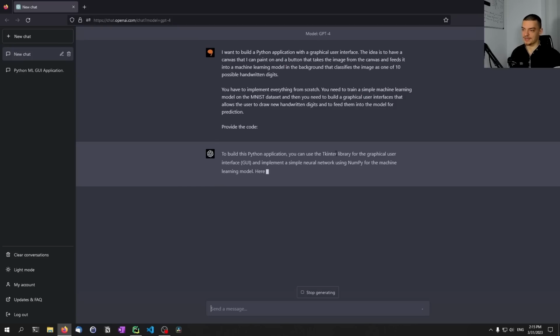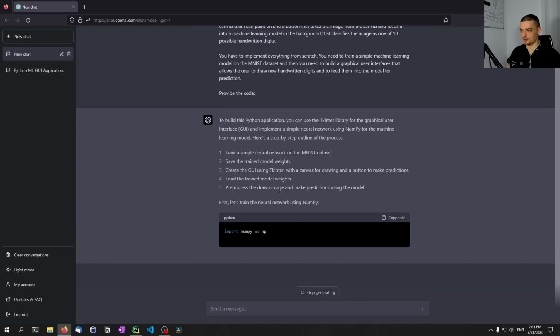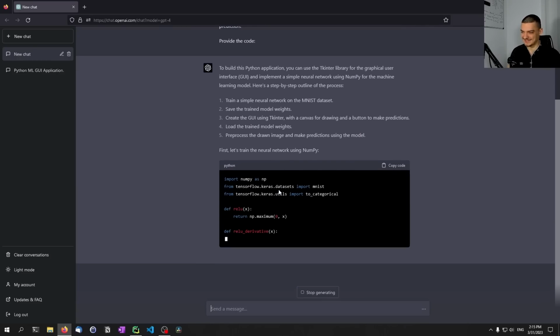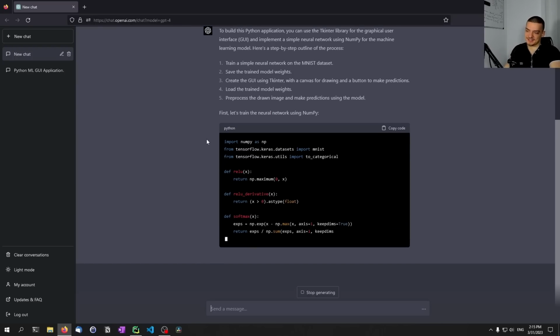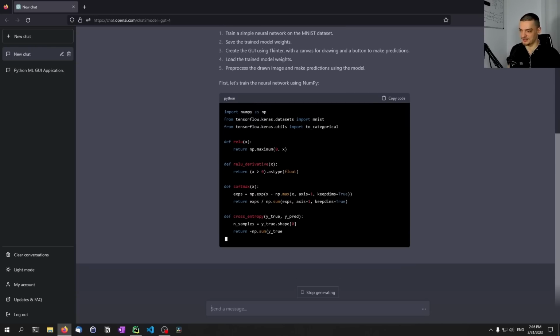Okay, it already recognizes that we want to have a graphical user interface. It also recognizes that we want to train a neural network. Let's see if it can combine everything first try. So, okay, first it trains the neural network using NumPy. Why does it train that? Does it implement everything from scratch? Come on. Okay, I mean, this is kind of cool if it actually works in the end, but you could also just use TensorFlow, right?